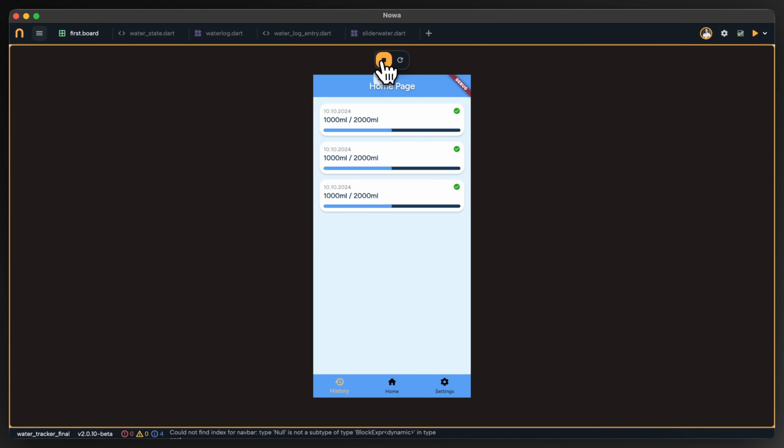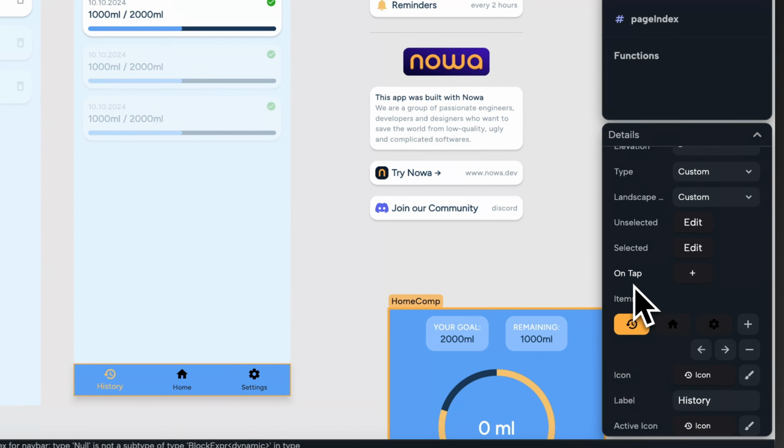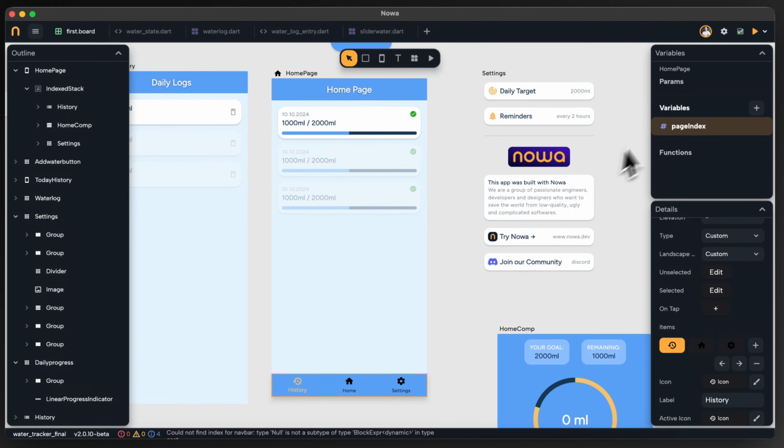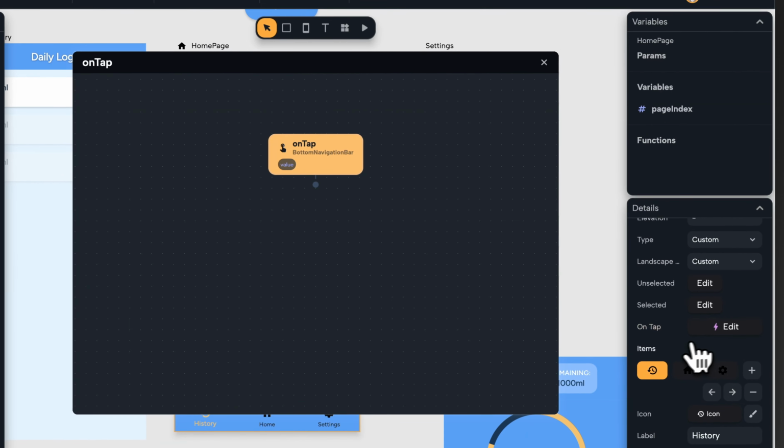So why is that? This is because we forgot to do one thing, which is going to the onTab functionality. So now the page index doesn't change. It's always set to 0. So you will always see this button light up and the first component visible only. So what I need to do now is edit the onTab functionality.